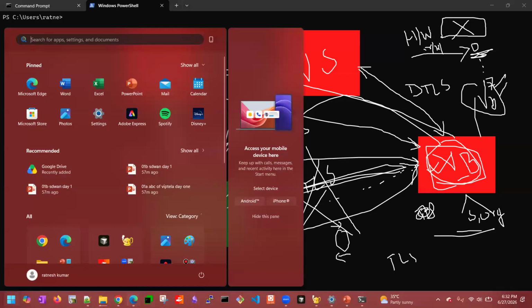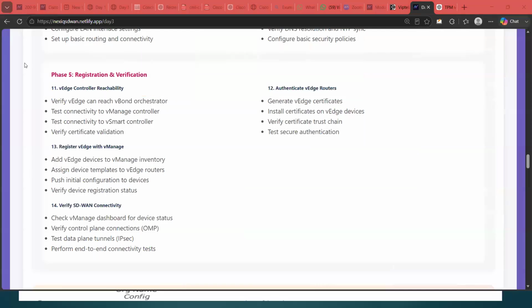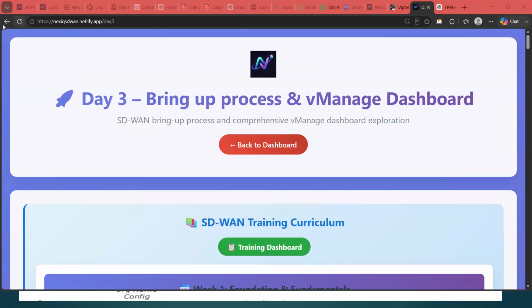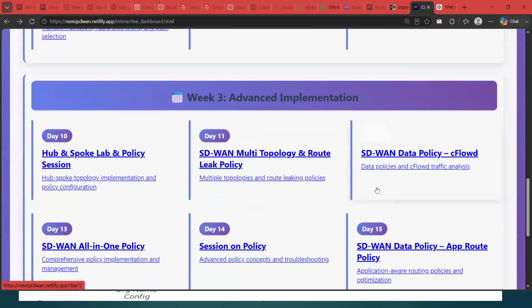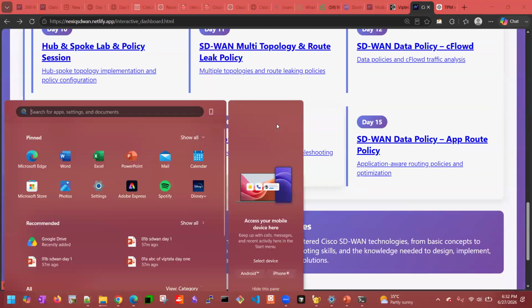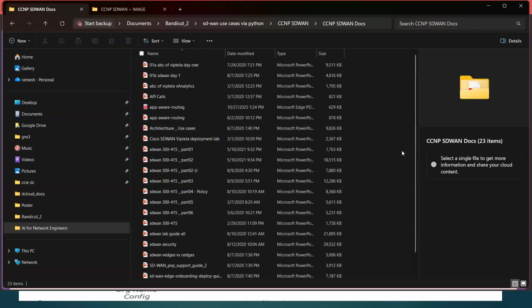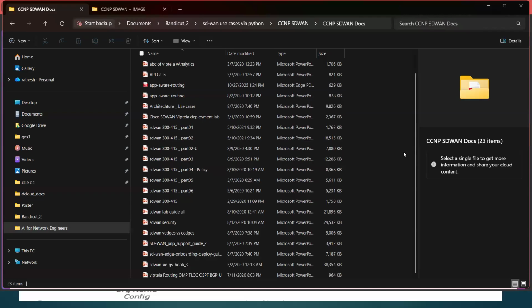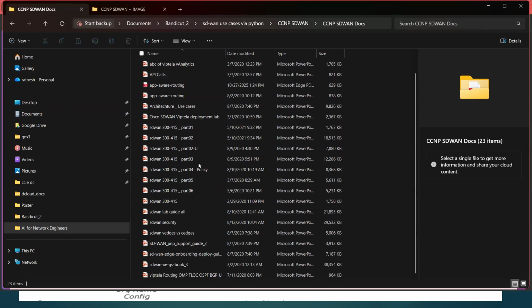So let me see if it is there. It must be there. Let me check that. Let me see the agenda. If it is not there, then I'll add it. In this list, it is not there. But if you see our document, you will find one document which tells you about high availability and redundancy.